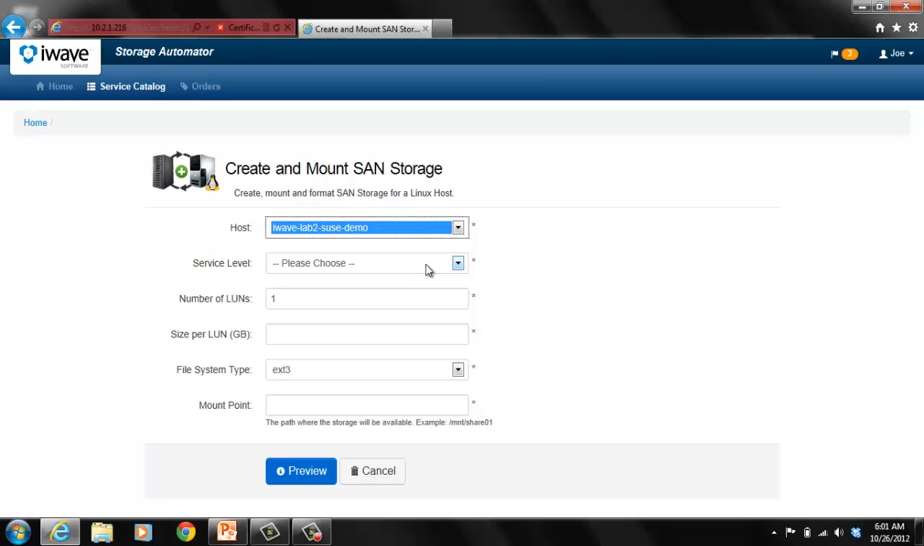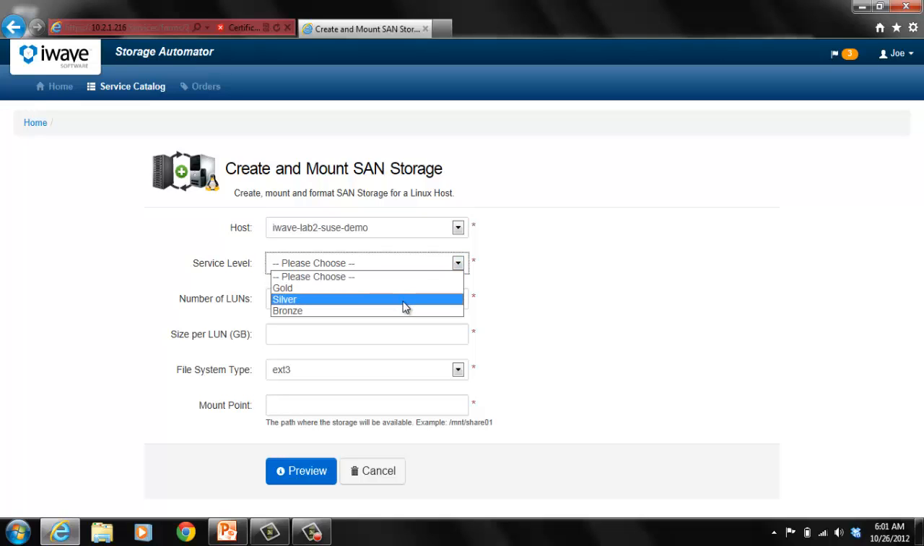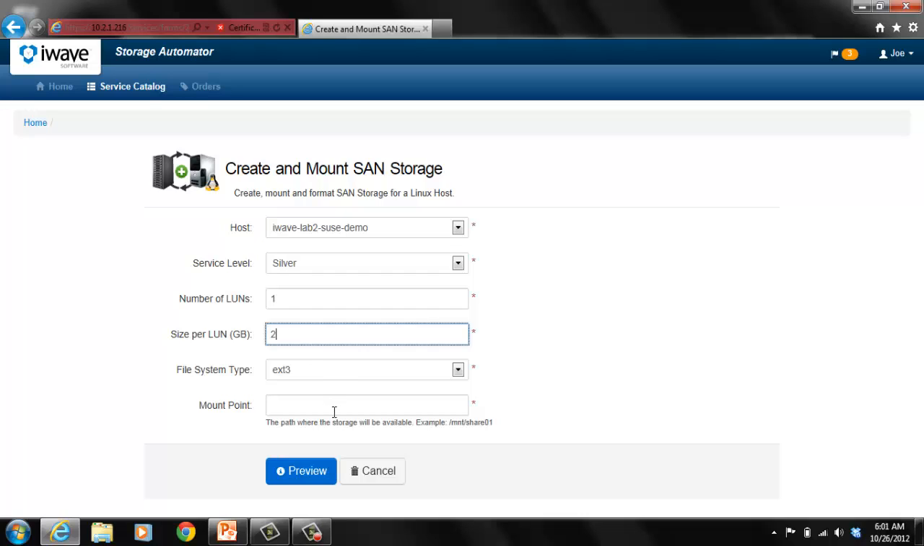lab. In this case, my storage administrator is allowing me to select my service level. This service level can be assigned to me by my administrator, and in this case I'm going to go ahead and click on Silver. I can create multiple LUNs, or I can create just one. In this demonstration, I'm just going to create one. I'm going to create just a fairly trivial amount of space.